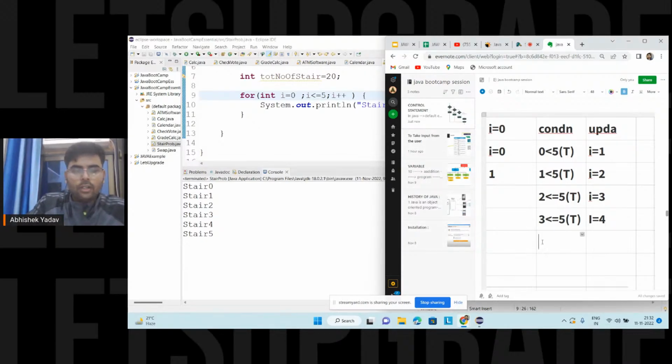That is 4 less than or equal to 5. Again true. Again I will execute the body of the for loop. And after that, I will again go to the updation part, that is i is equal to 4 plus 1, that is 5. Again, after executing the updation part, what will I do? I will jump back to the condition part.